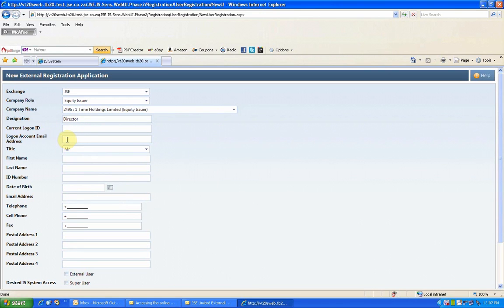If the user is already registered with the JSE to use another type of system in the JSE, the user should have a current login ID and password. The user should type this current login ID and password into the next two fields. The user should select his title from the drop-down box and then type in his first name and last name.